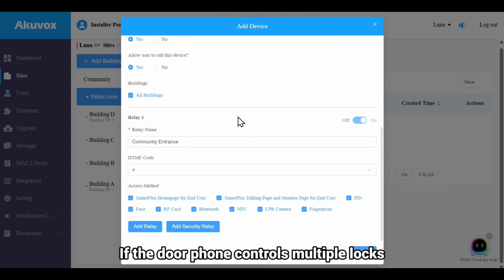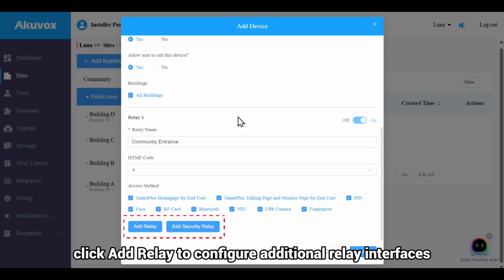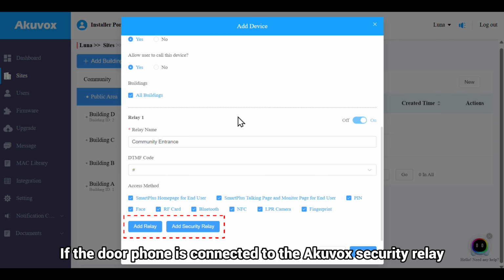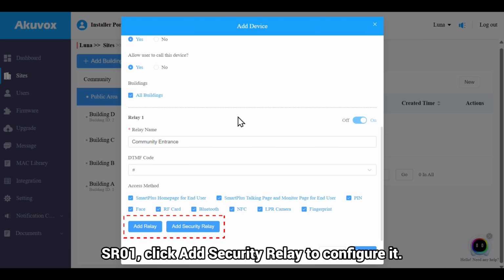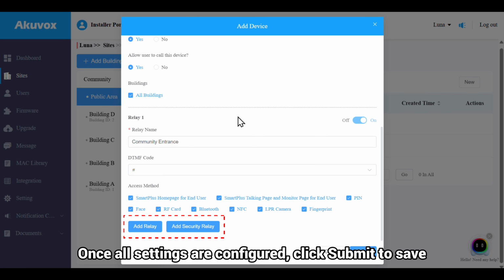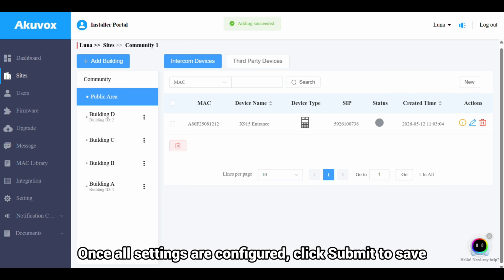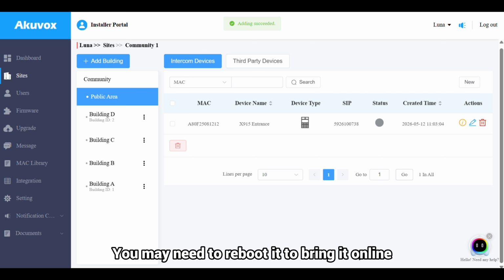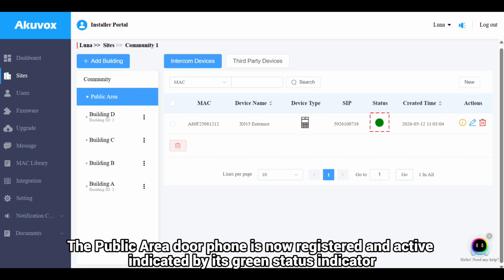If the door phone controls multiple locks, click Add Relay to configure additional relay interfaces. If the door phone is connected to the Akuvox Security Relay, SR01, click Add Security Relay to configure it. Once all settings are configured, click Submit to save. You may need to reboot it to bring it online. The public area door phone is now registered and active, indicated by its green status indicator.